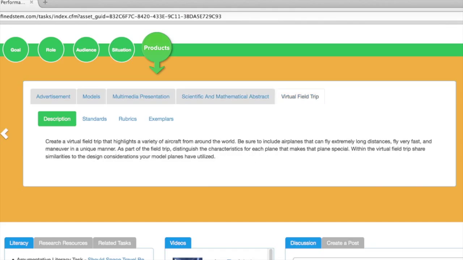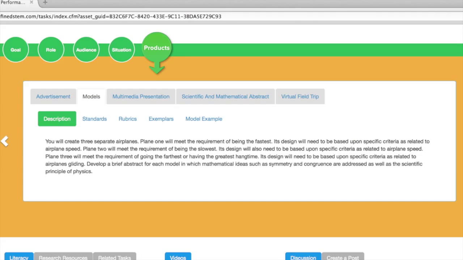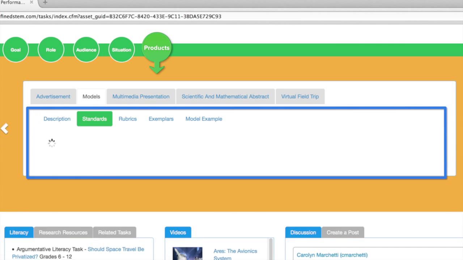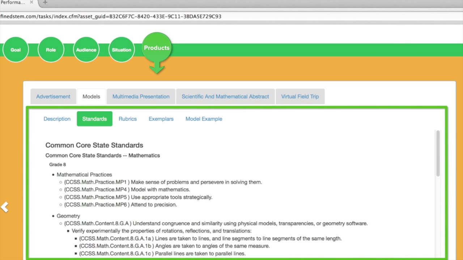All of the products in definedstem are designed using multiple intelligences, and they provide various learning opportunities for students to demonstrate understanding. Looking across the bottom of all the products, you will see that definedstem provides a description, the standards that the product is aligned to. Our products are aligned to Common Core, state, and national standards.